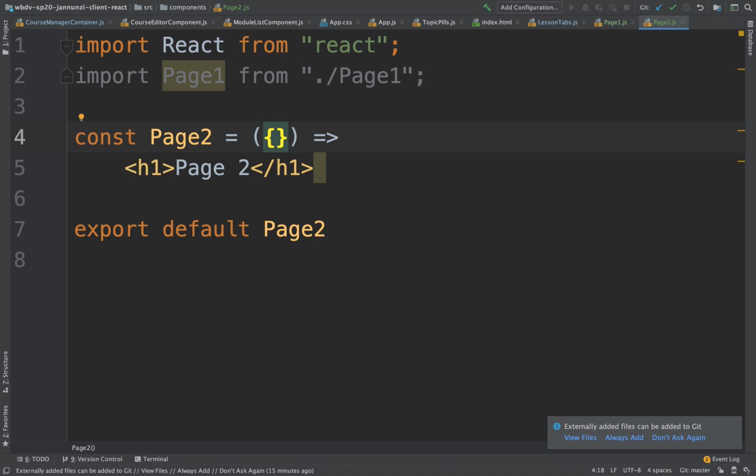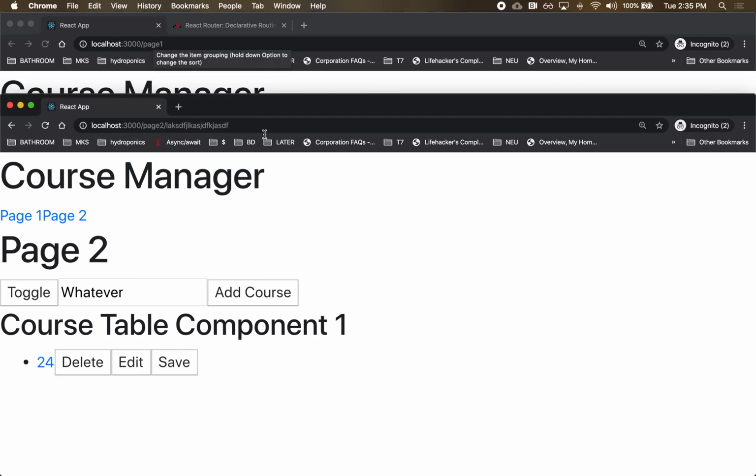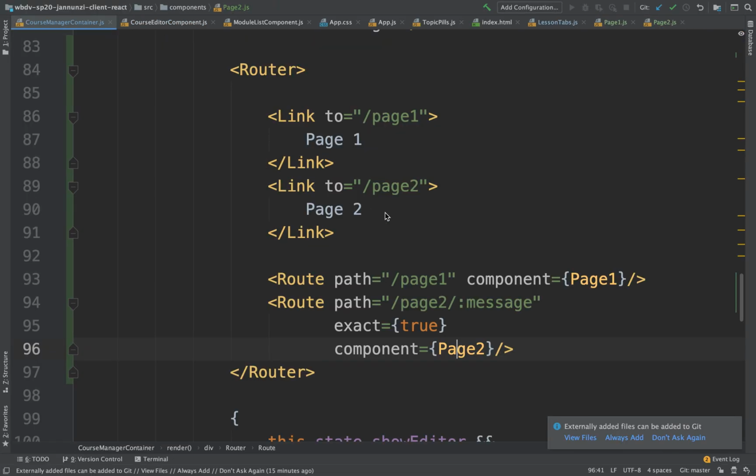One of those properties is called the match property. And the match property tells me everything that I need to know about how the matching occurred. We try to pattern match the URL against this pattern over here. So match describes the result of that match. One of the things inside of the match is a params map.